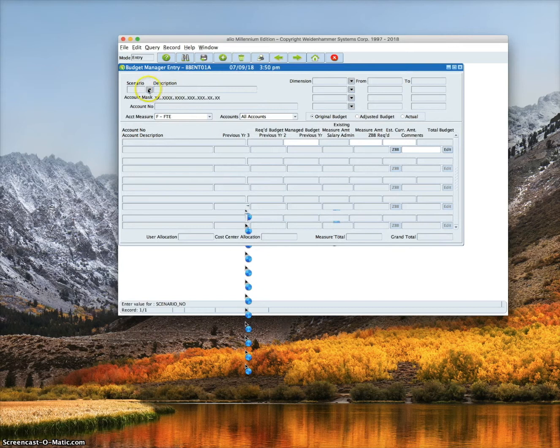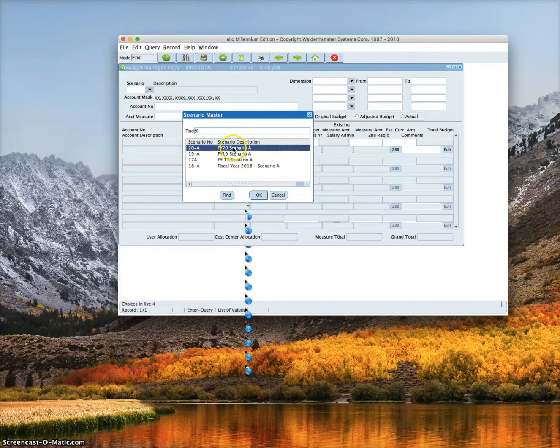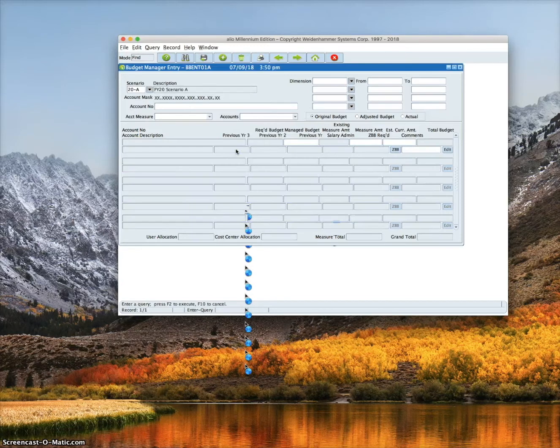First thing we need to do is select the scenario. So hit the down arrow and hit the down arrow again, and you will choose fiscal year 20 scenario A. So you can either double click or click once and then OK. I will double click.